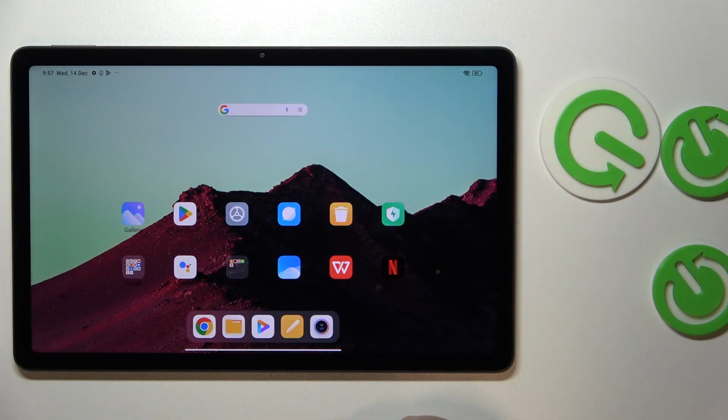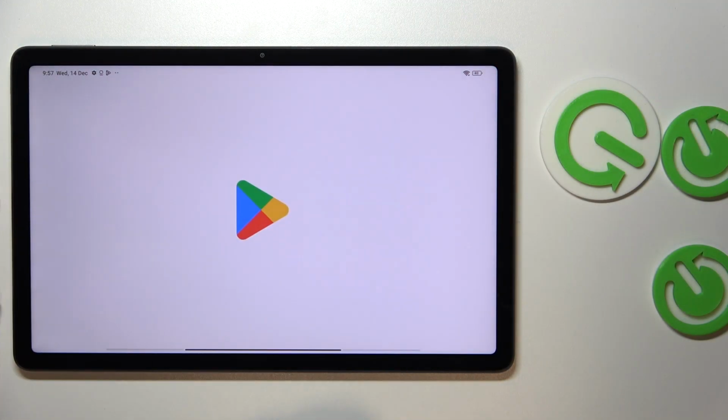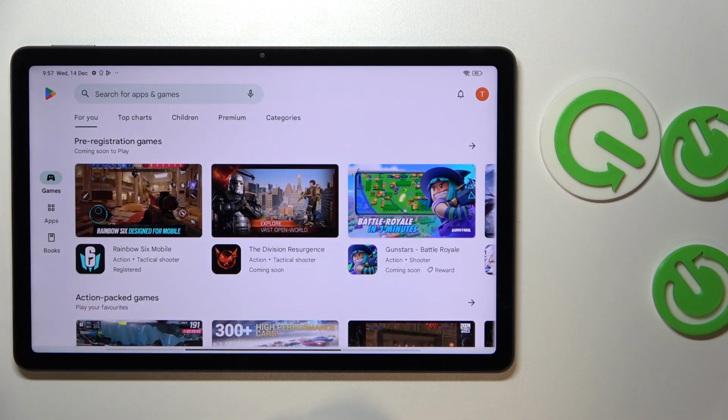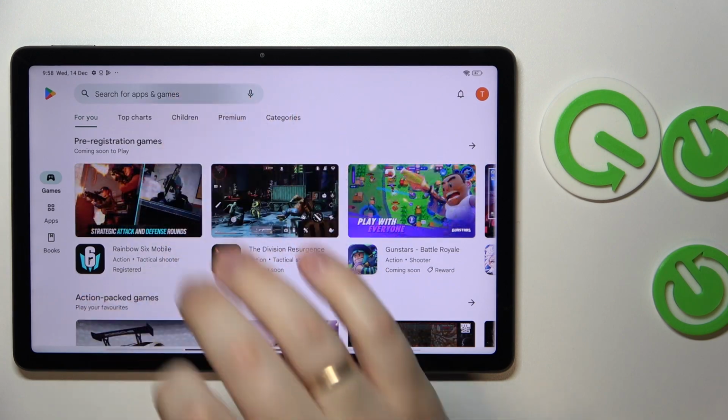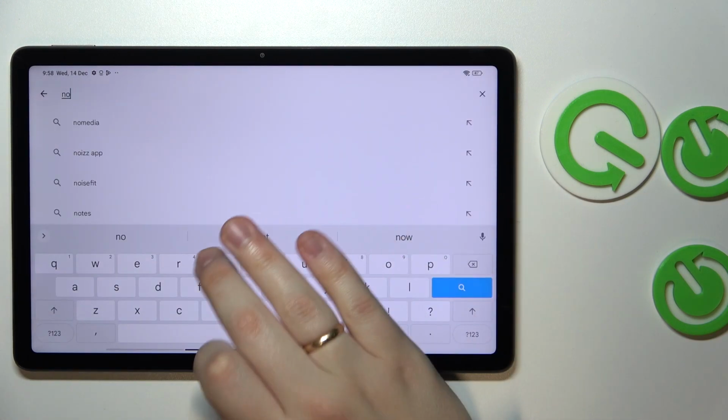So to begin with, I would like to say that we will use the help of the free third-party app that you can get from the Play Store that is called NotifyBuddy. So let's just go ahead and grab it real quick.